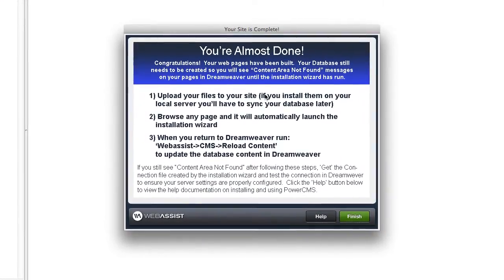So what this page is telling me is that I'm going to need to create a database in order for my CMS to run, that I'm going to need to upload files to my remote site if I want the database to stay current and not need to be synced later. In this demo, I'm using localhost, so if I was to push everything live later, I would need to sync my databases. The second one says browse any page and it'll automatically launch the installation wizard.